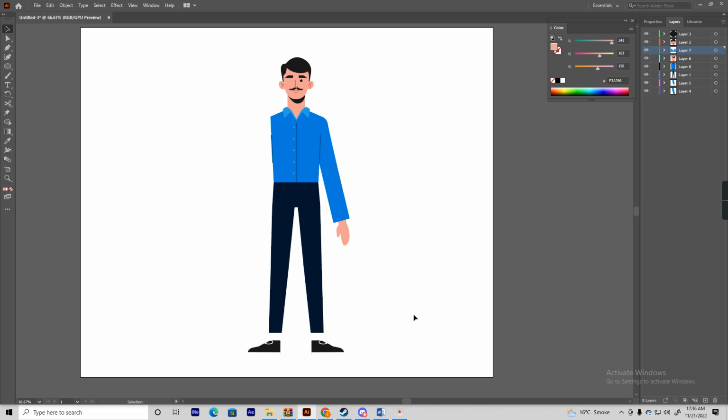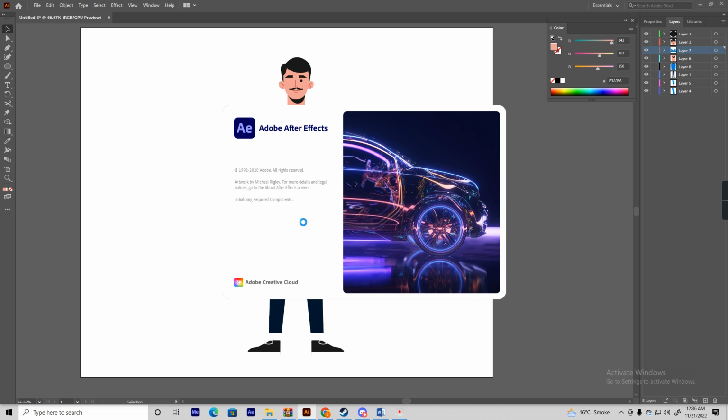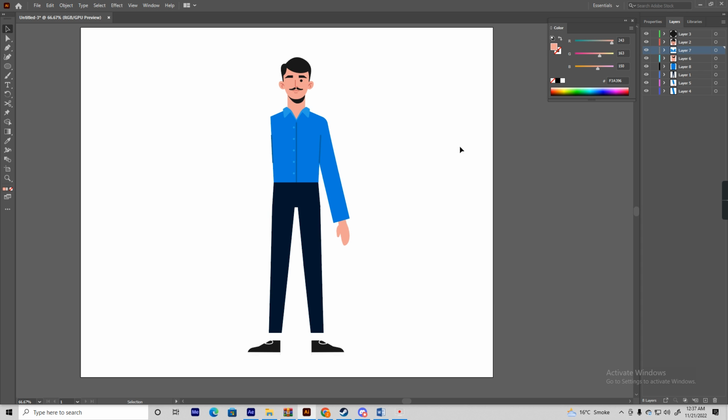Now when you bring this thing inside of After Effects, let's just do that right away, so you guys should understand. Yeah, this is basically how you create layers, and your main focus will be on creating proper layers for animations, because you will be eventually animating things inside of After Effects.